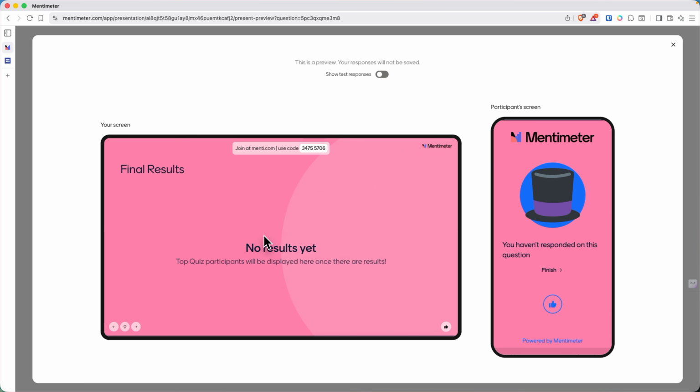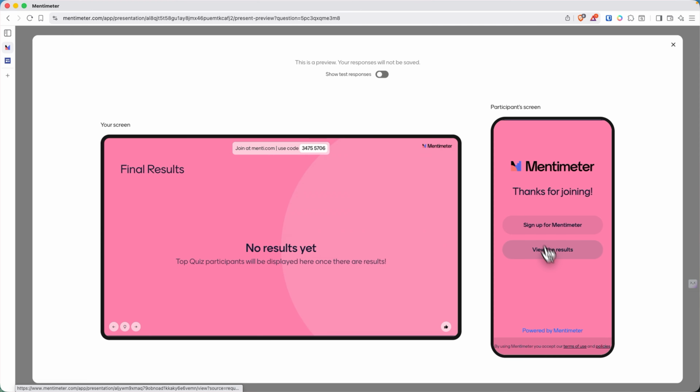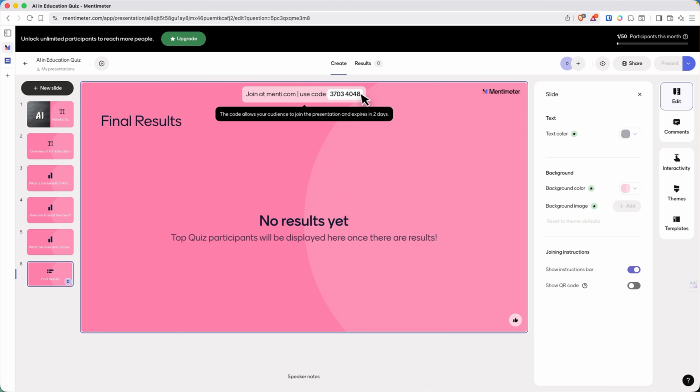On my side, me the creator, now you, who is the teacher, it will display like this. To the other person, it will display something different. It will display, you haven't responded to this question. Now, when you click finish, it will ask you to sign up or view the results. Let me close it over here.